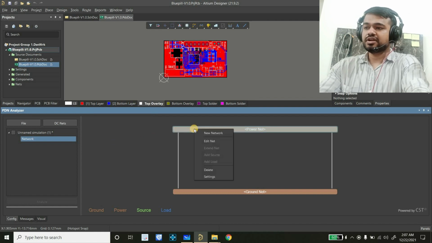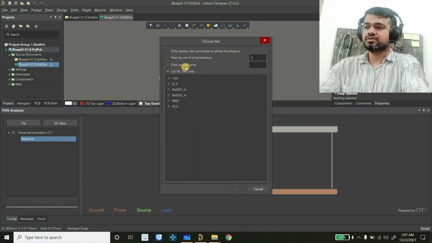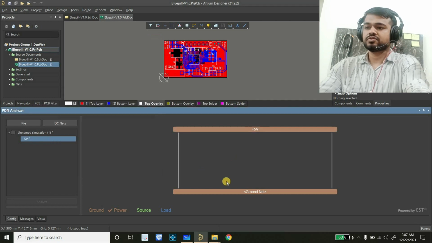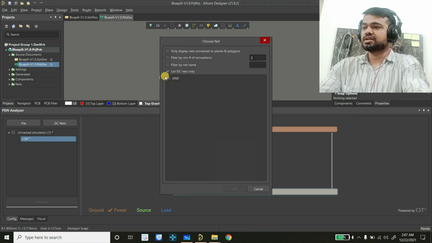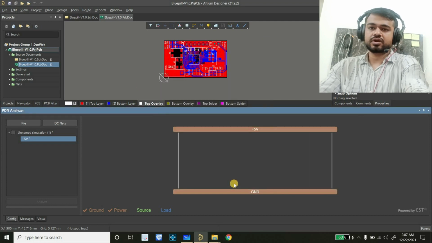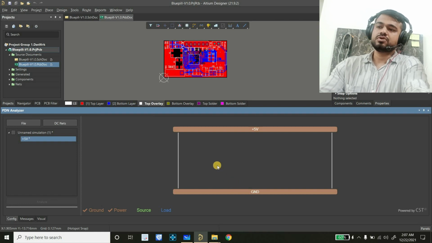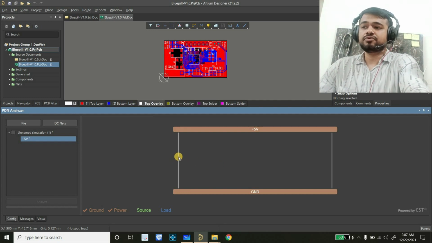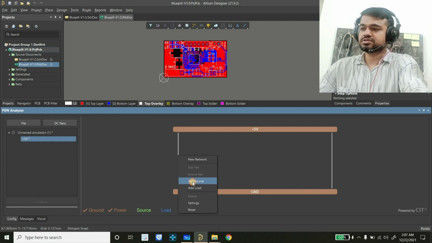Now here, if you left click, you get this option, Edit Net, and from here we can select what the net will be. So we know our input is 5 volt. Okay, so we have selected 5 volt. Similarly, we'll select ground. This is a very basic network that we have created. Now the next step is to define where this 5 volt is coming from, the source. For that we'll left click here and we get the option Add Source. We'll select it.